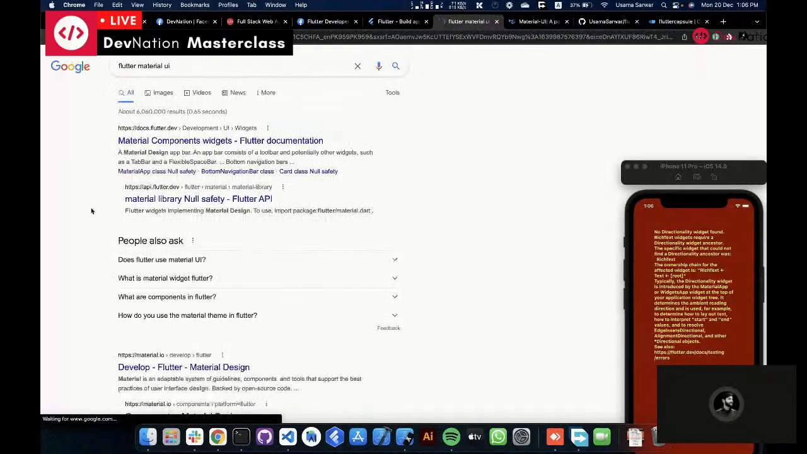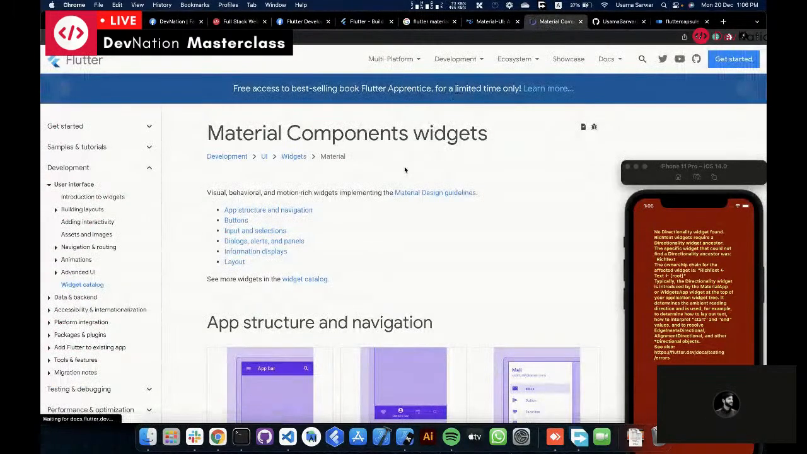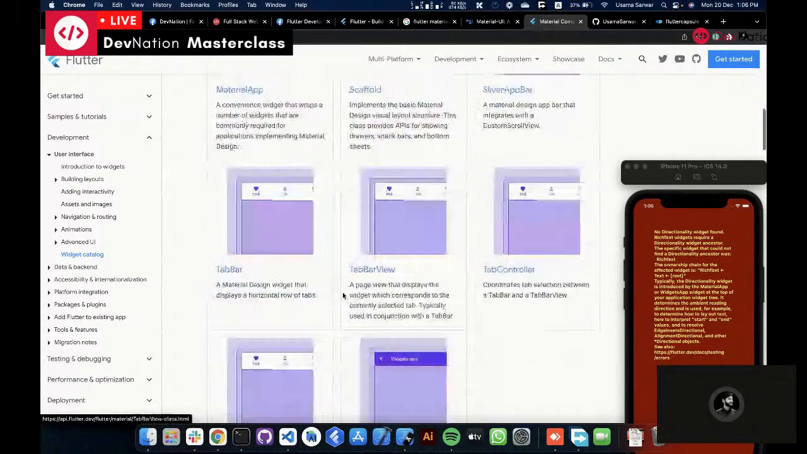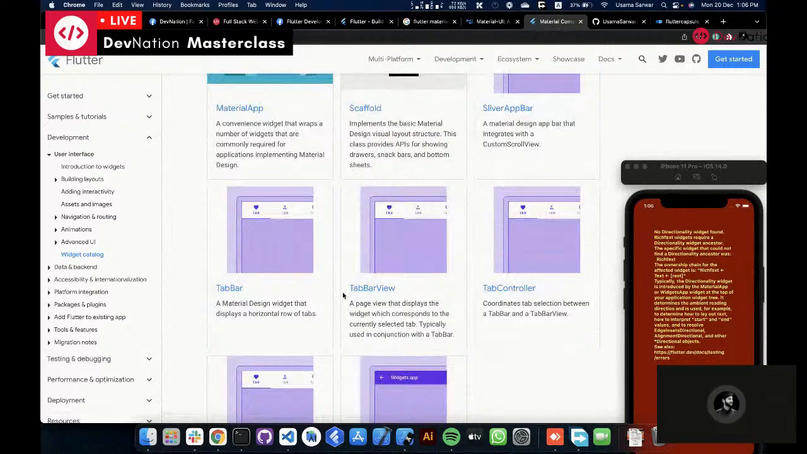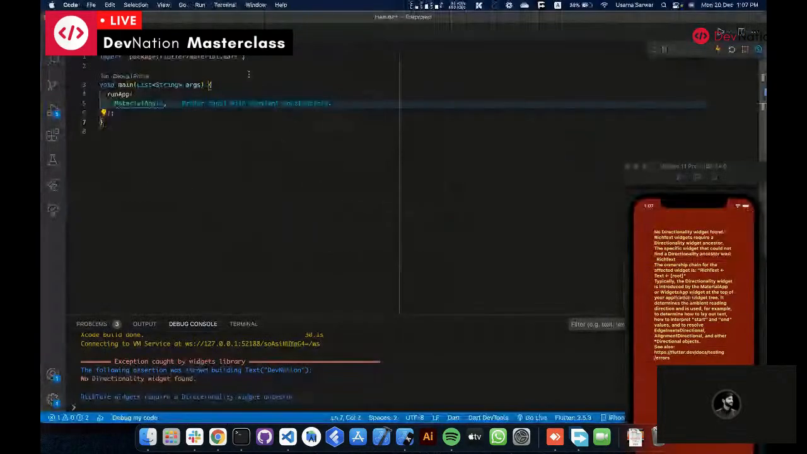If we search for Flutter Material UI, we will get to know more details on Flutter's official website as well. For example, I told you about the app bar, I told you about the buttons and all these things. All these things are basically predefined by Material UI guidelines and by Flutter itself. And we have the library that will be imported automatically, that is actually the Material library.